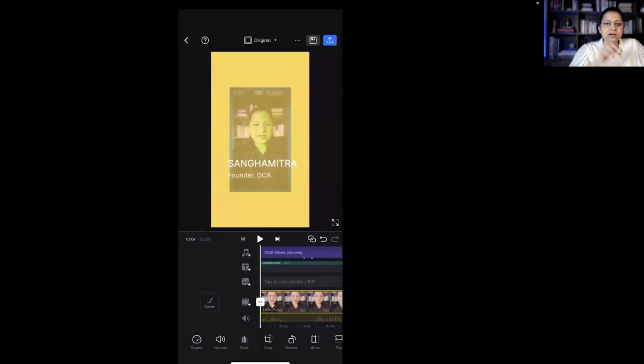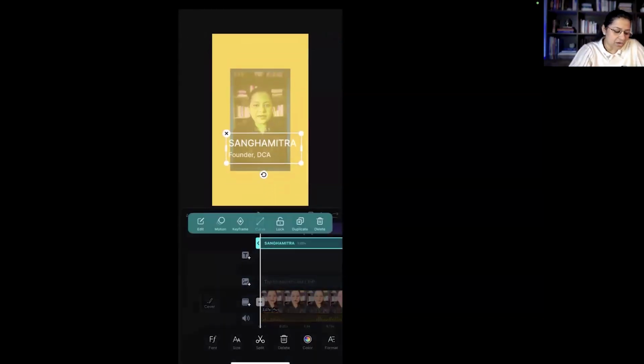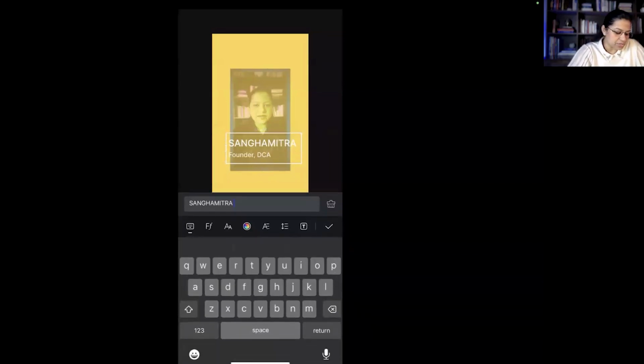Number one is the font type, like how Sanghamitra will be reflecting, what is the style that the font should be displaying. So font style, font size, font color, whether you want bold, you want italics, all of this you can do very easily. So I'll just show you. I clicked on the text option there. Now I got a green color bar. This green color bar has the first option called edit. So I go to the edit option here.